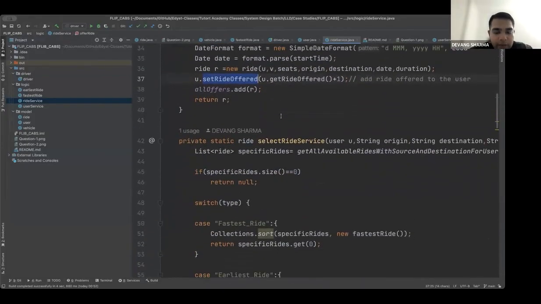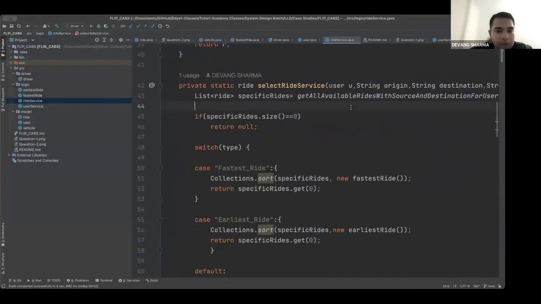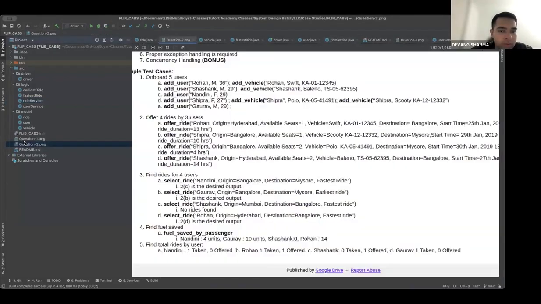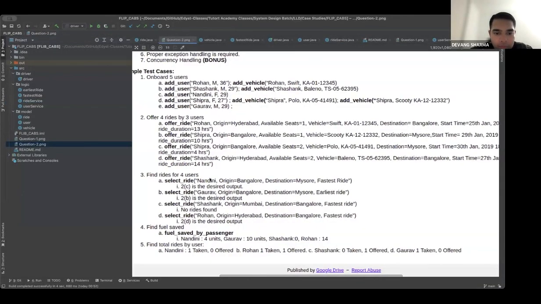The second implementation is selecting the ride service. For selecting the ride service, there can be two parts: either it can be fastest ride or it can be earliest ride. So we take the user, the origin, the destination, and the type. If you look at question 2, you take the user, origin, destination, and the type. That type will determine the strategy, earliest or fastest arrival.